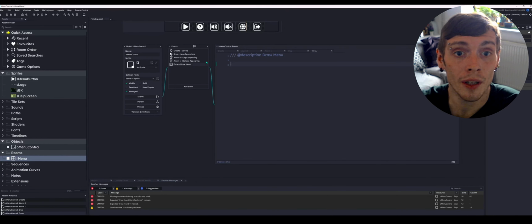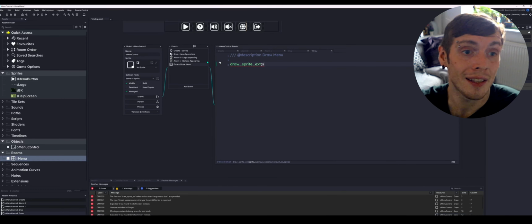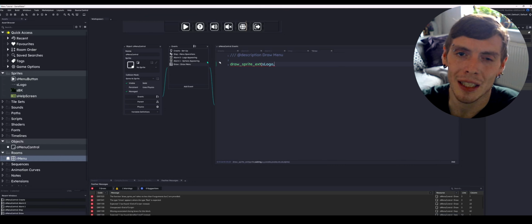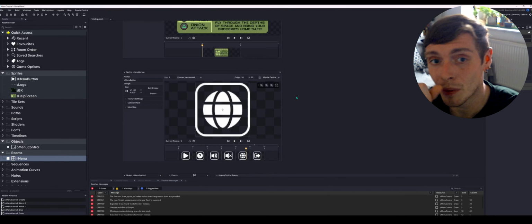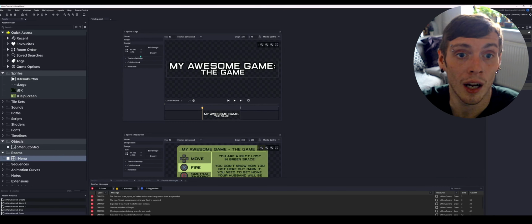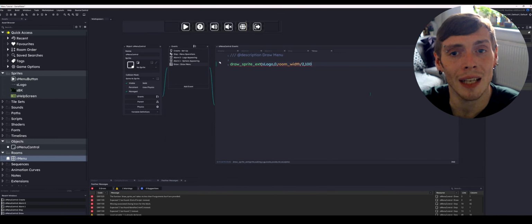So drawing our logo is draw sprite ext, and that is our S logo. Now we want that to be in the center of the room, so we're going to do the sub image 0, then room width divided by 2. As we can see, that is our center origin, so that it will appear right in the middle. And then we want it about 100 pixels down, and this is where the lerp and the logo operation comes into place.